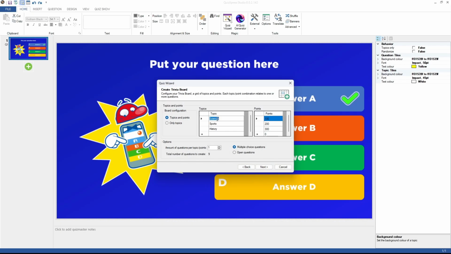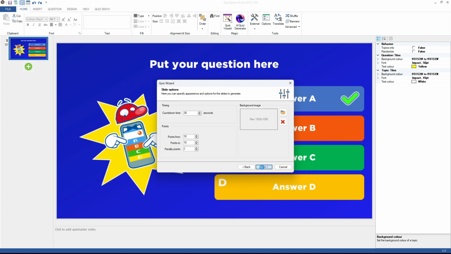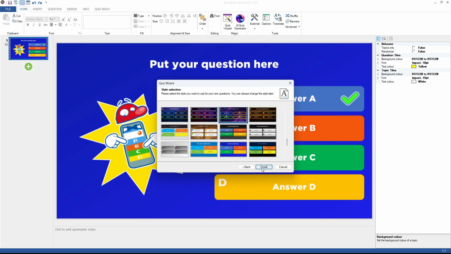Enter the topics and the points, which determines how many questions there are per topic. You can also indicate how many questions you want per topic per points combination. The total number of questions that will be created is shown. You can also indicate if you want the questions to be generated as multiple choice or open questions. After pressing Finish, you now have a nice starting point for your trivia board. You will still have to edit the literal questions and answers to your need.